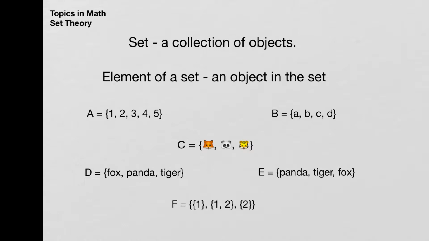And finally, let's take a look at set F. Set F is a set composed of sets. So the objects or the elements in set F are sets themselves. So we have the set containing the number 1, the set containing numbers 1 and 2, and then a set containing just the number 2. So there are 3 elements in set F because there are 3 different sets contained within set F.